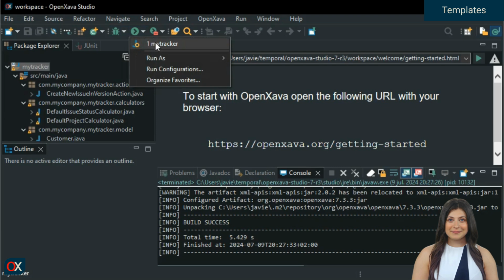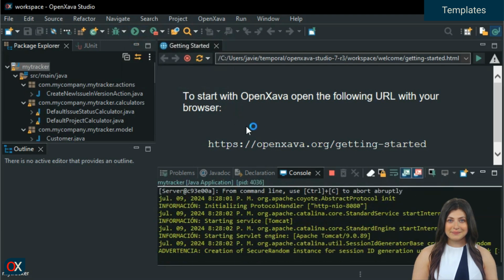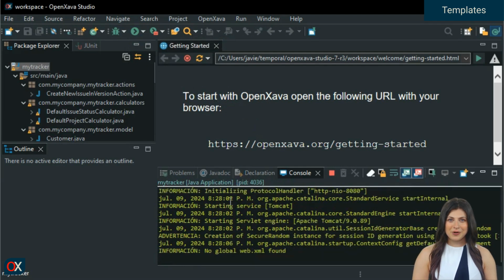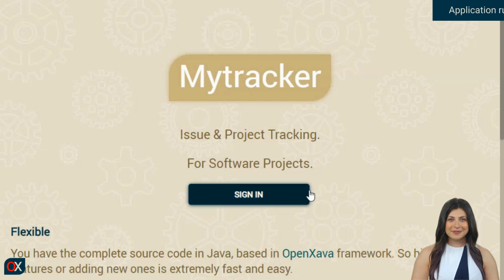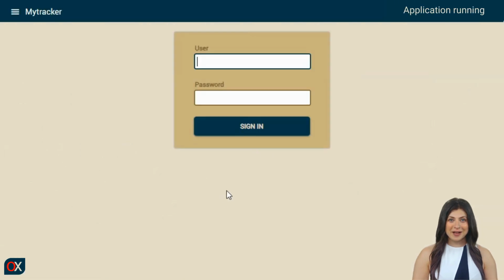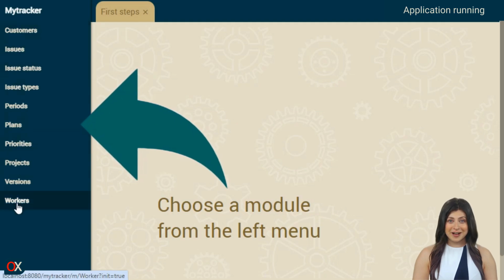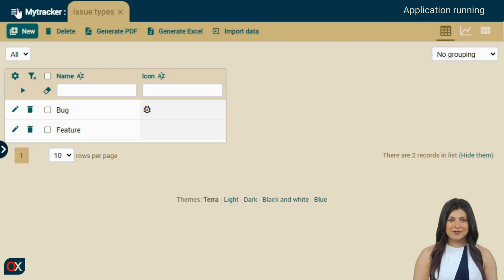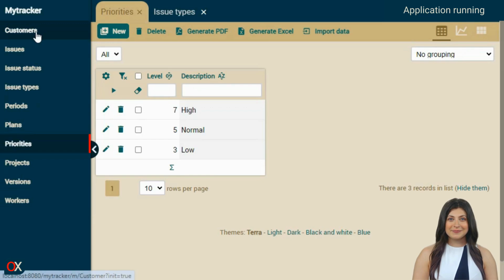Let's test it. We wait for it to start. And finally we copy the URL that the console shows in our browser. And this is what appears in our browser. On the identification page, we enter admin as the user and admin as the password. Upon entering, we see that we already have available the typical modules of a project management application. Even many of these modules already have some initial data, useful for doing the first tests.